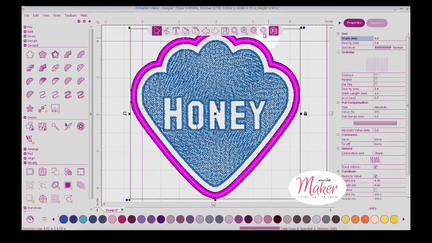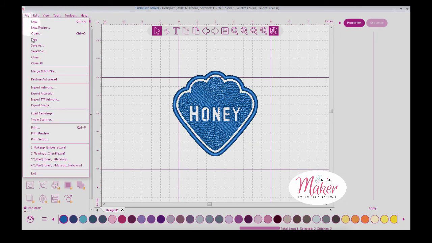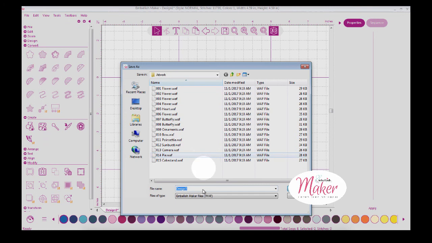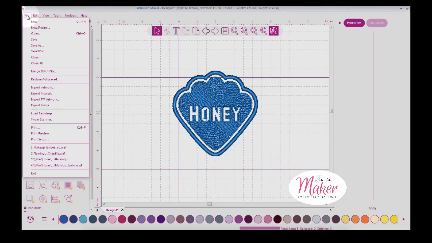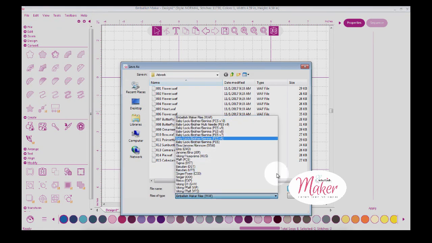All I would need to do now would be to save it as a WAF file first. After I've done that, I would then go back and save this in the embroidery format that I need for my machine. What do you think of that? That emboss feature is pretty darn cool.